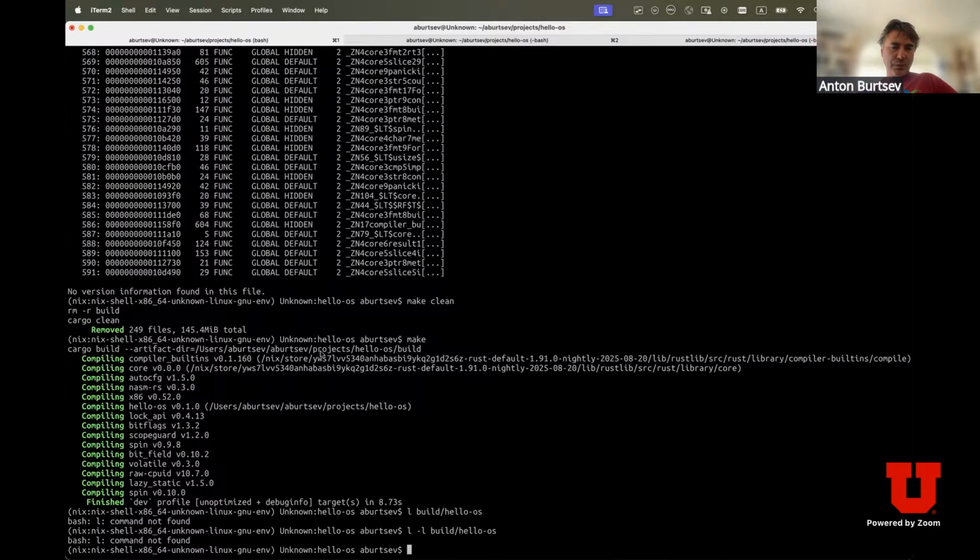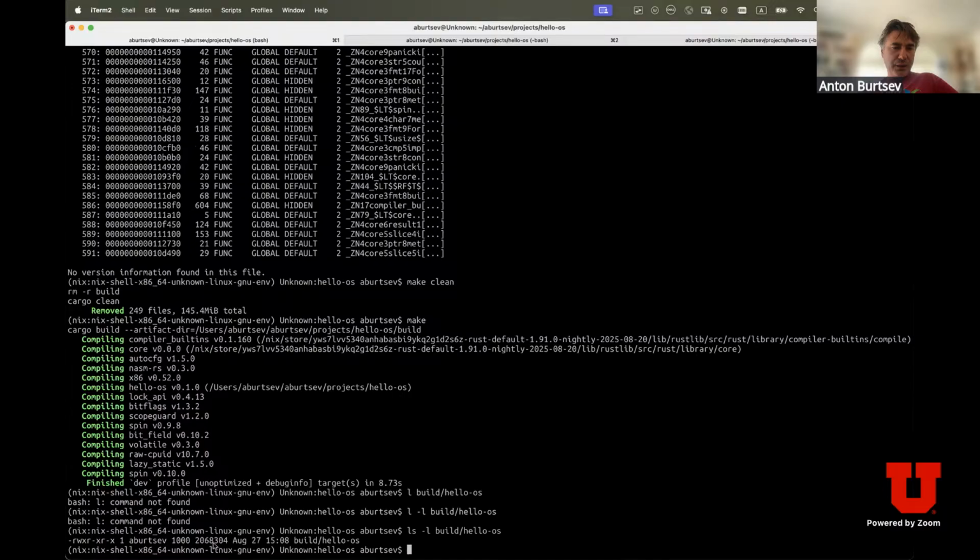Jesus Christ, what is this? LS. It's roughly 2 megabytes in size. And okay, but this is our kernel. And at this point, I wanted to show you a couple of things.